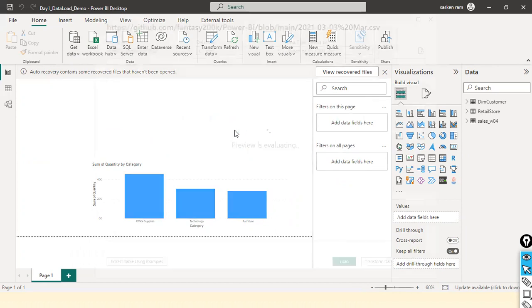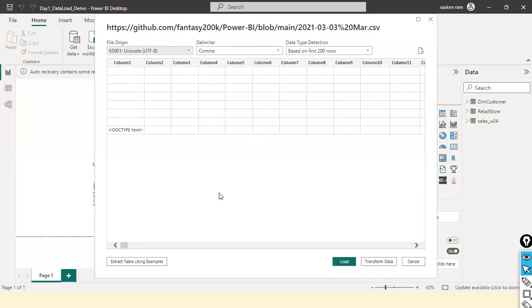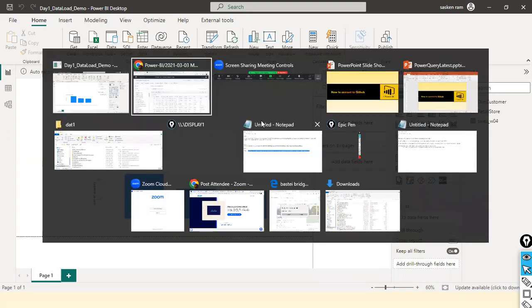Now Power BI desktop establishes a connection directly to my GitHub file march.csv. But unfortunately, this is in this format. It is not in the proper format. I'm going to cancel it.